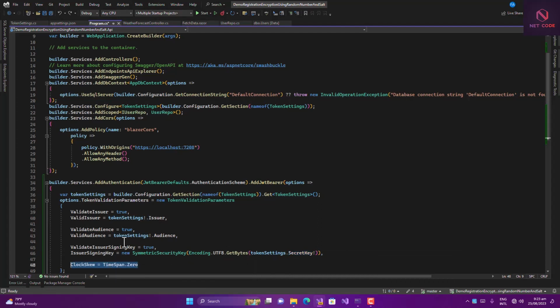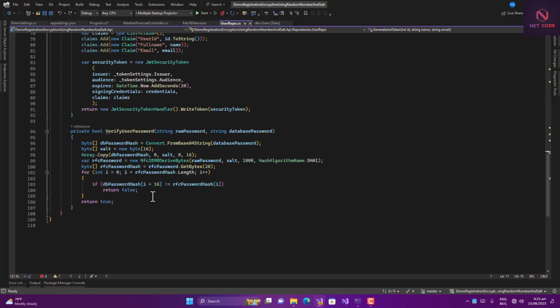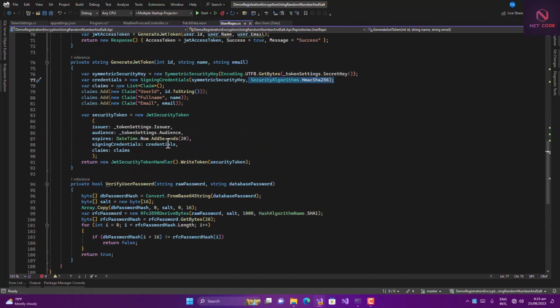Aside from that, you need to add this clock skew as a TimeSpan from 0. By default, it adds 5 minutes. When you check our repo, you will see that the time span we are adding is 20 seconds. So 20 seconds plus 5 is going to be 25, and that's what we're going to use for our token expiration. So we want our token to expire within 20 seconds.